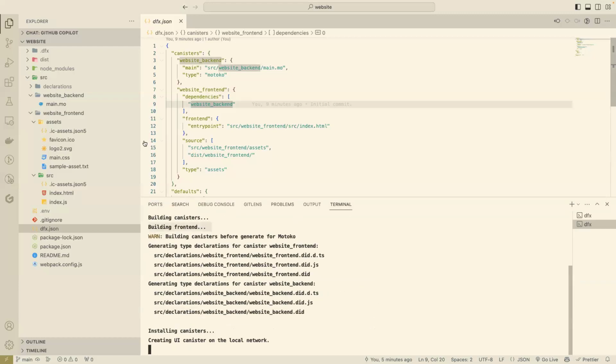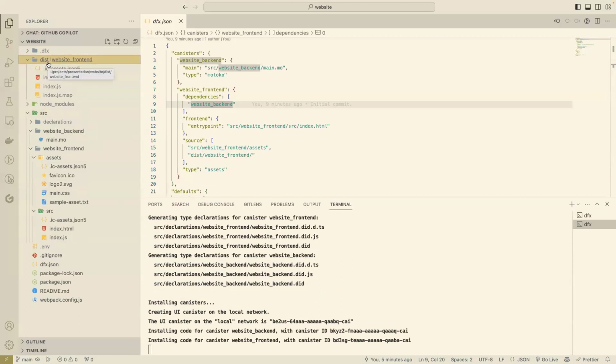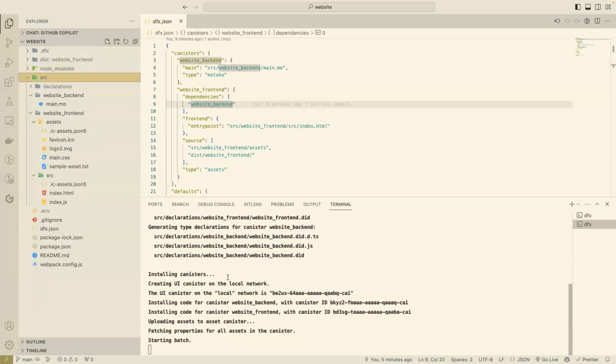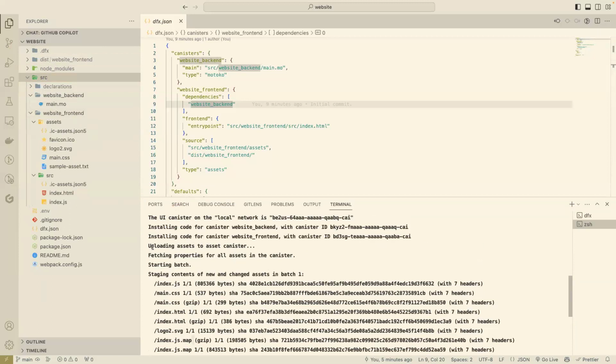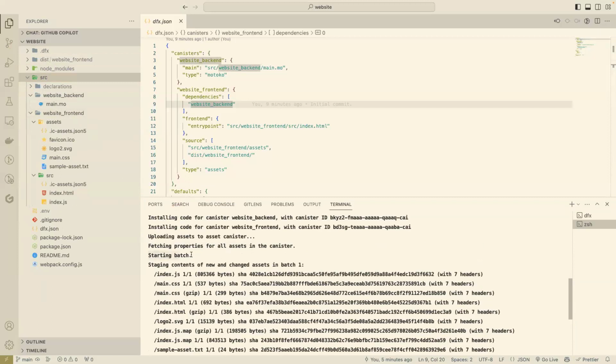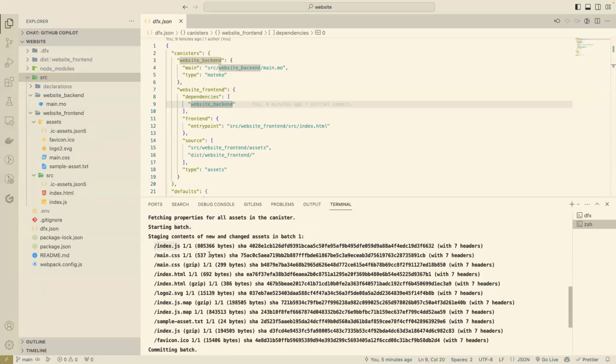Building frontend, so it's building my frontend code. Creating this dist folder, which we have already because we have already run our build command, but it's doing it again. And now comes the interesting part. So you can see that we are uploading assets to our asset canister, and it's starting a batch, and then it's batching all our assets. So it's uploading our JavaScript file. We have the size of this file, and each file is going to have a specific hash. So we can actually quickly know in further upgrades if we have already uploaded this file or not.